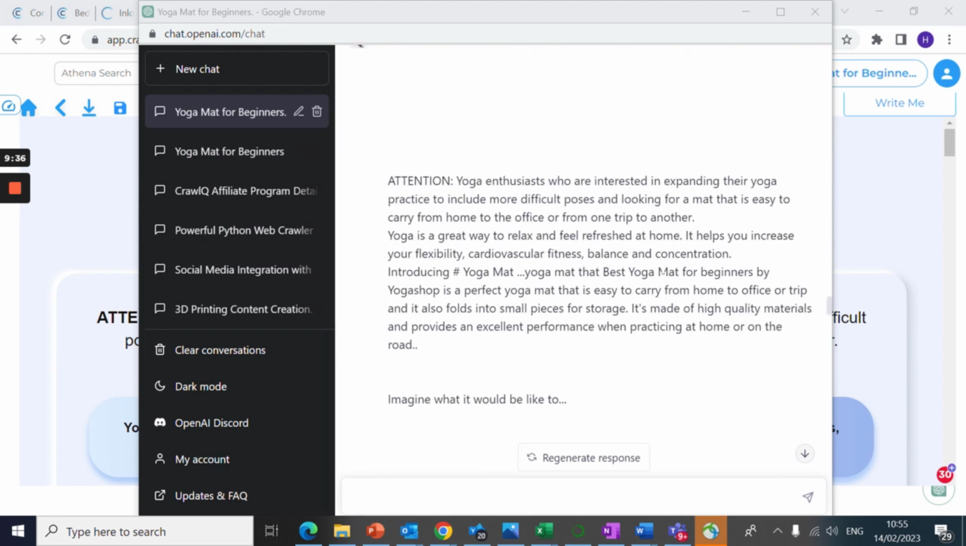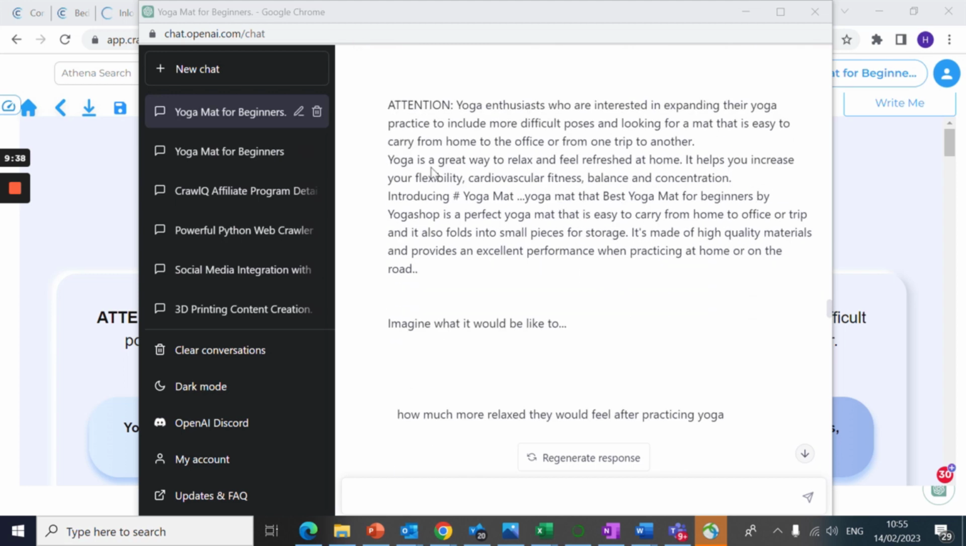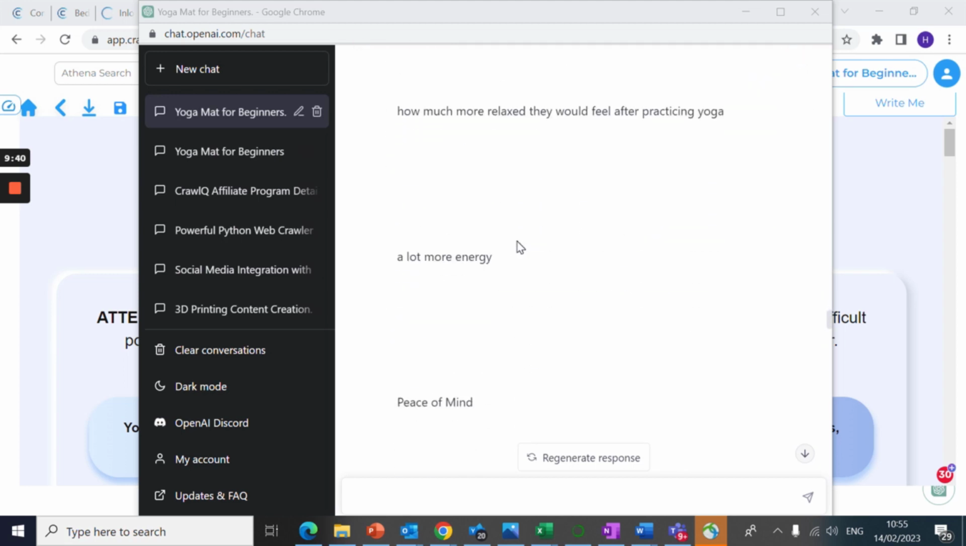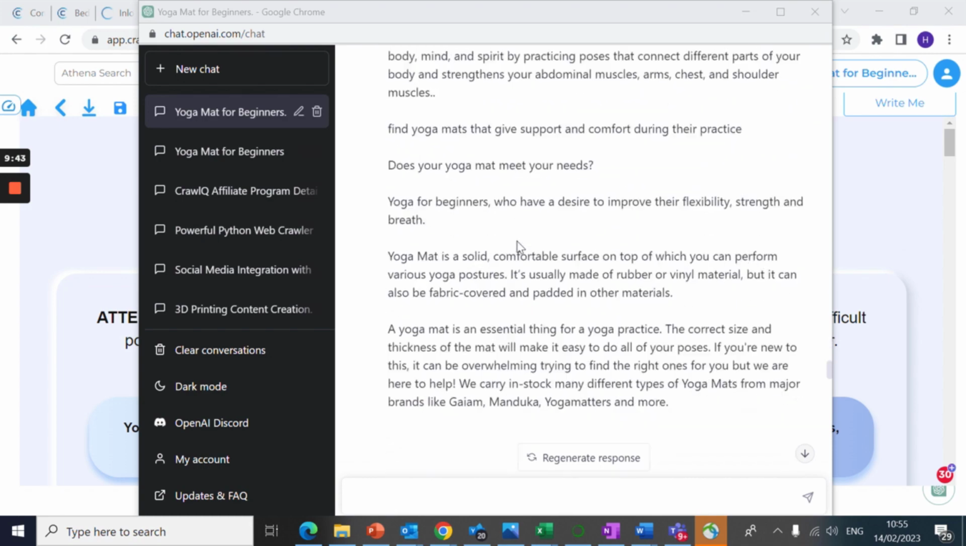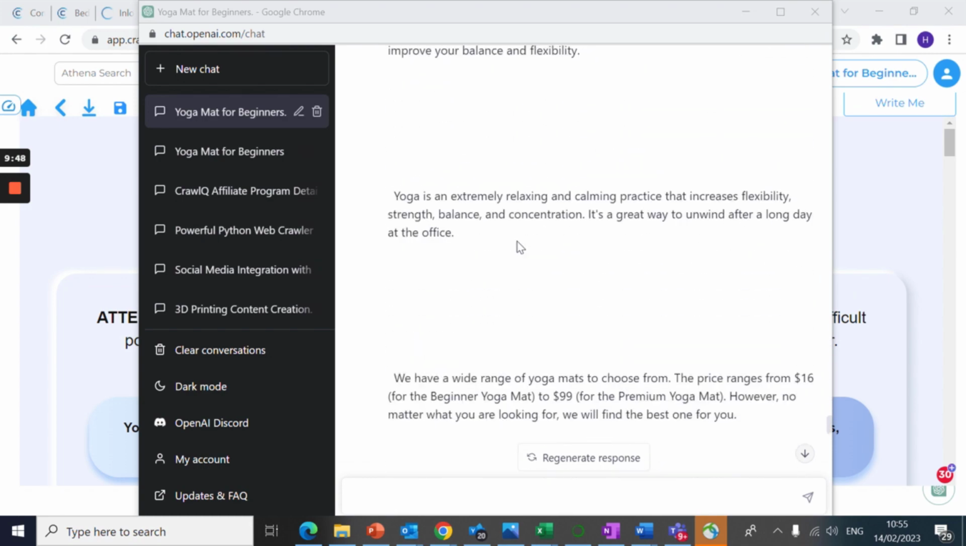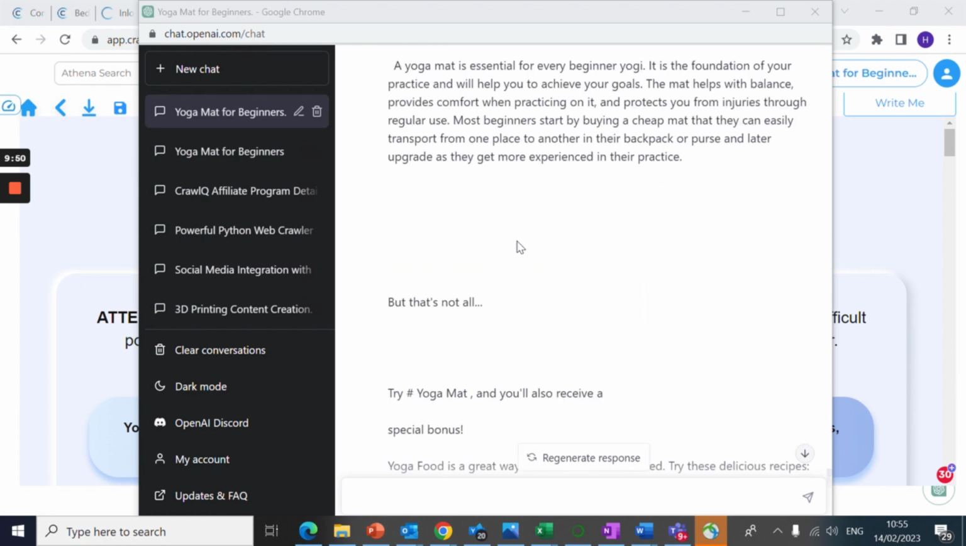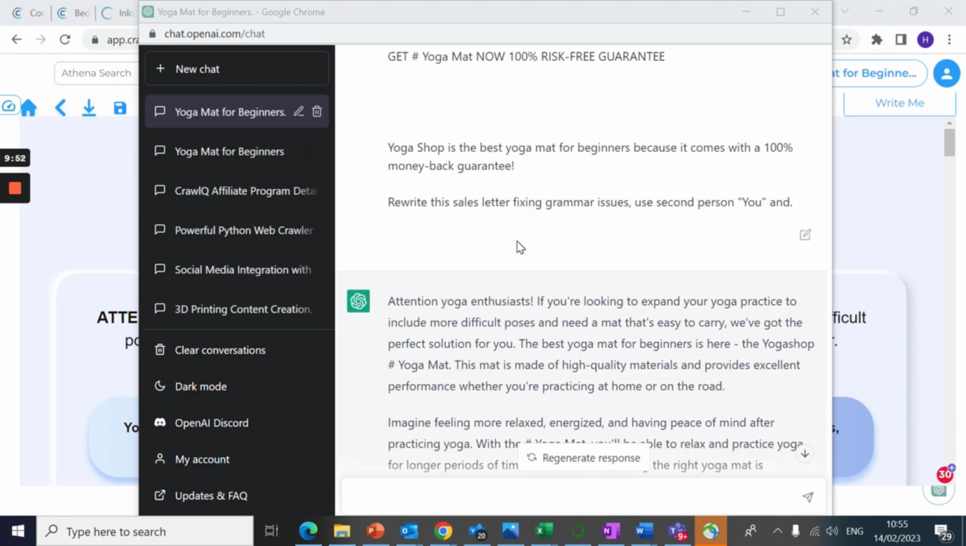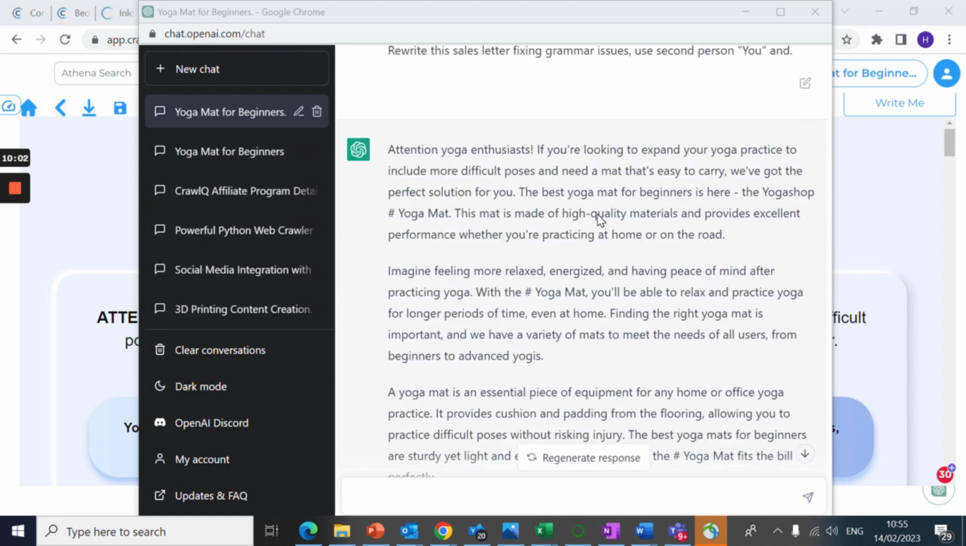Now, you can see that the original sales letter has much more structure, bullet points. It expands upon, it's almost written perfectly except a few issues like grammatical issues or structure issues. So this time I mentioned, rewrite this sales letter, fixing grammar issues, use second person you, and that's it. So it's a rewritten version.